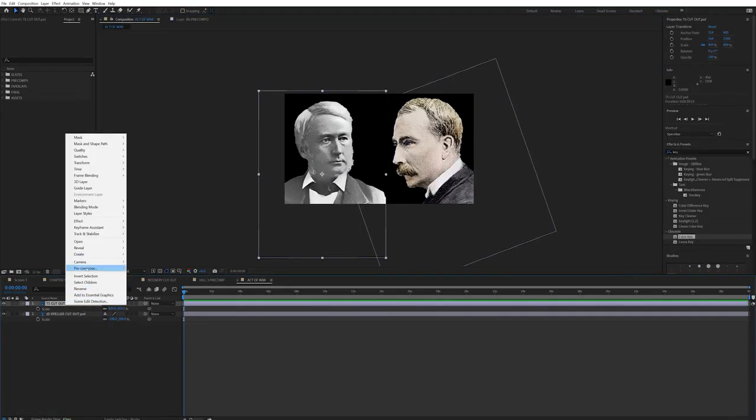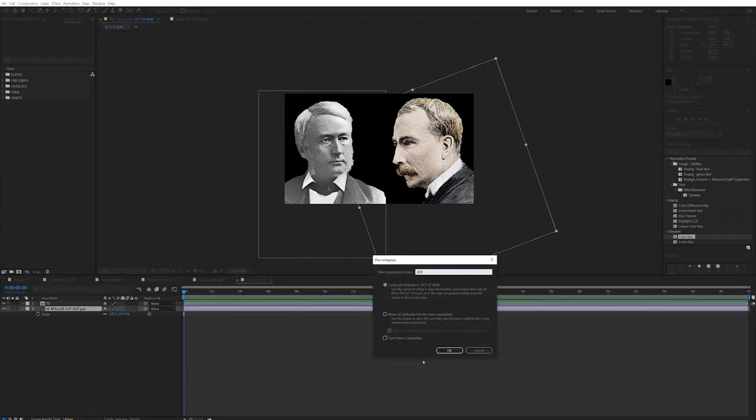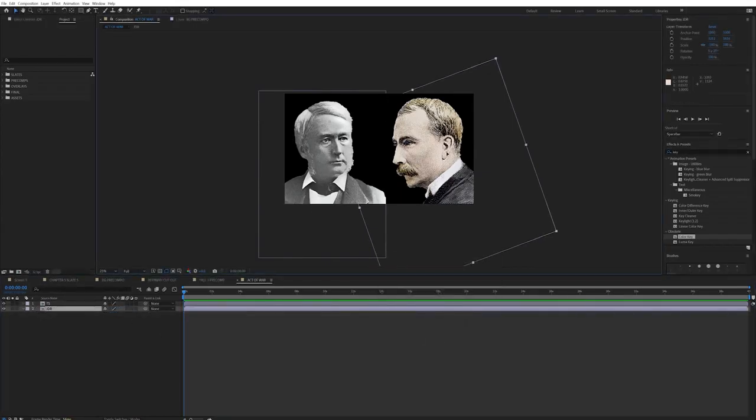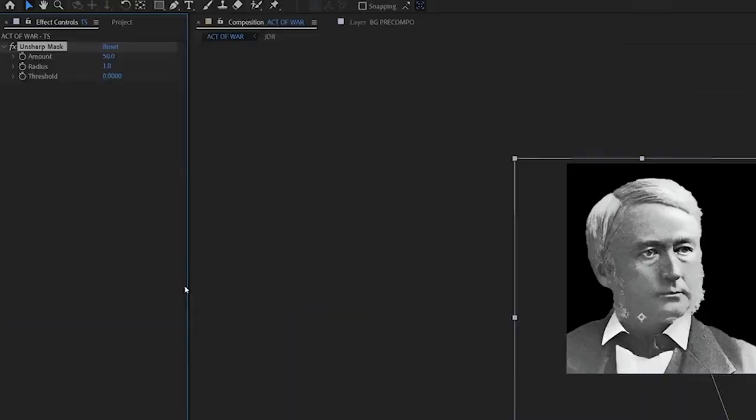Let's pre-compose Rockefeller and Thomas so we can manipulate them independently. We'll call that TS, and we'll call the other JDR. So we now have our pre-comps with the two characters. Let's sharpen them up a little bit, because these are slightly lower res images than I'd usually like to work with.